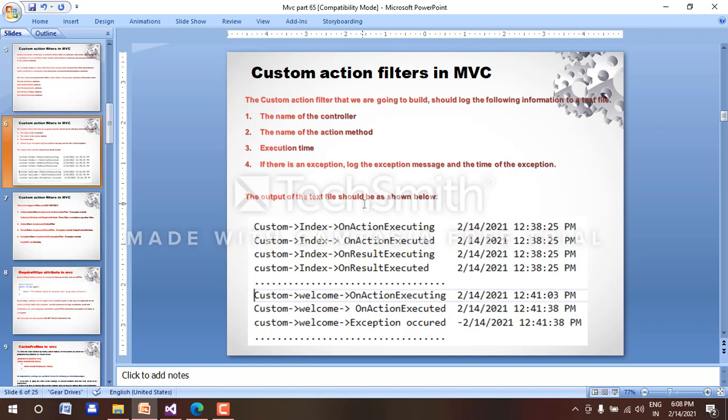Today we will make a custom action filter to generate a log file. The log file will be created for the exception and for the execution of the pages by logged in users. Here we won't create the login users, but we will execute the page and display the logging details: who has logged in, which controller or action is executing, and which exception was created at what time, like that.